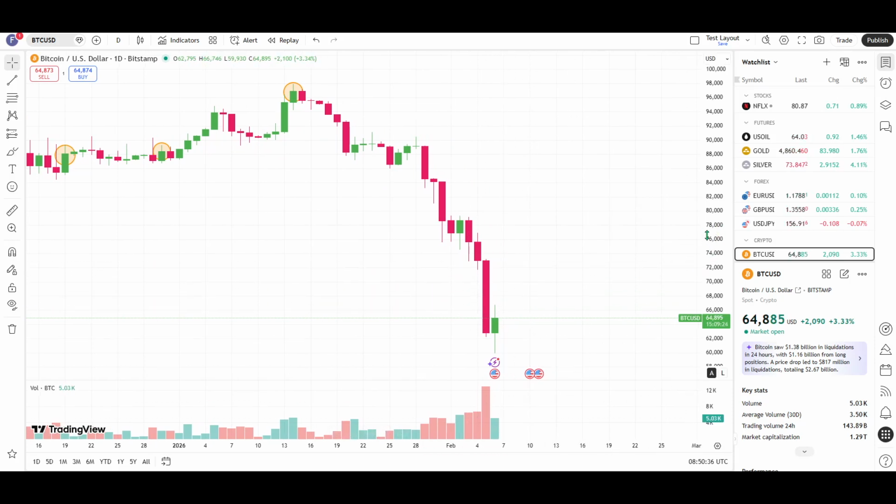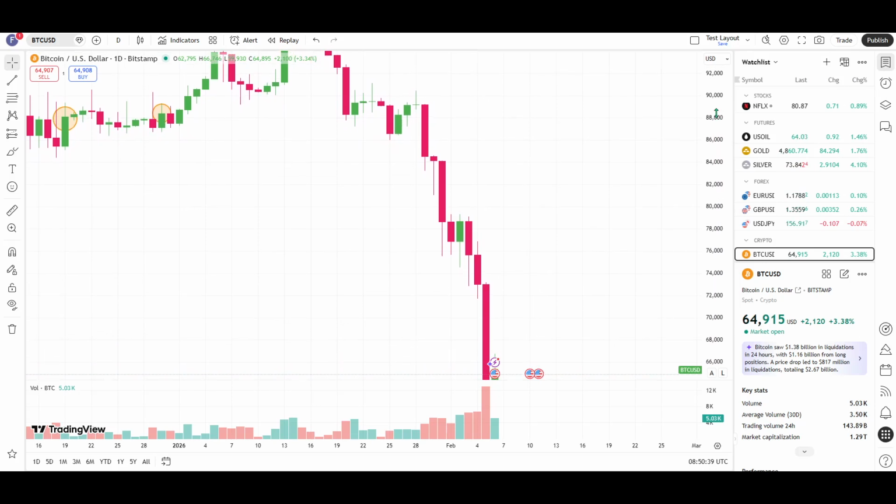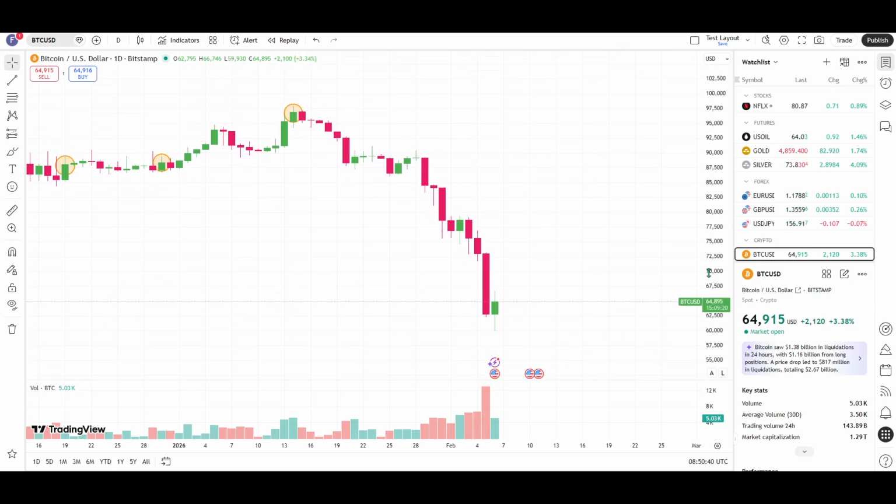Move your cursor to the price labels on the right side of the chart. Click and hold on that price axis, then drag upward. This zooms in vertically by stretching the price scale.